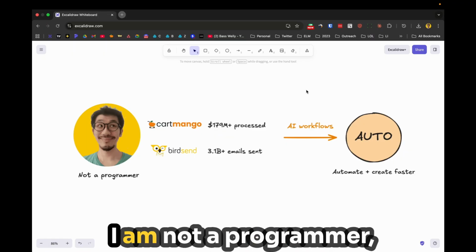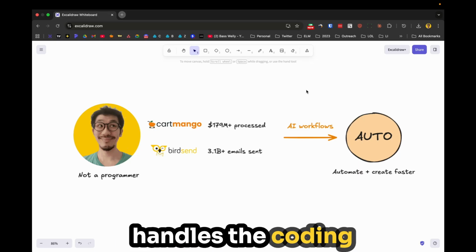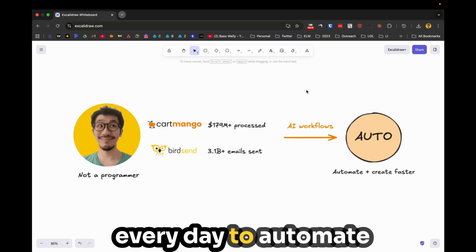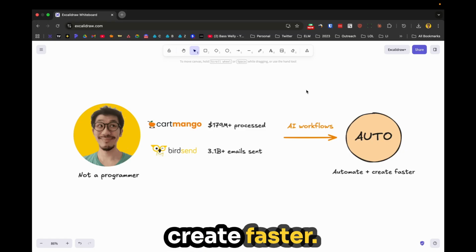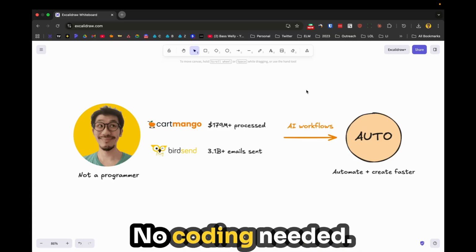Hey, I'm Welly. I'm not a programmer, but I run 2 software businesses. My team of developers handles the coding with help from AI, and I use AI workflows every day to automate my business and create faster. And today I'll show you how to build one of those workflows from scratch, no coding needed.